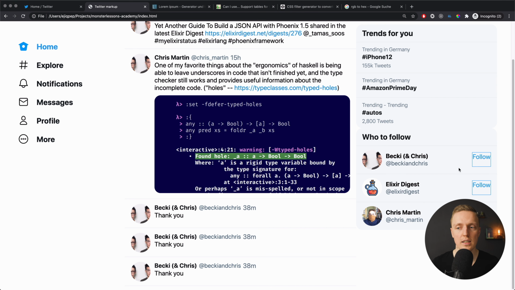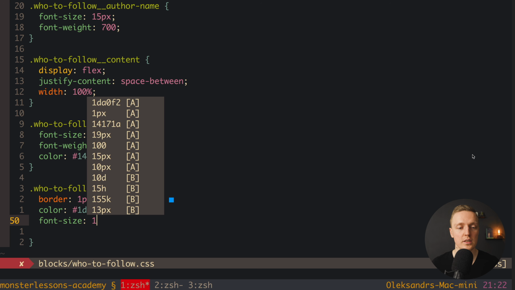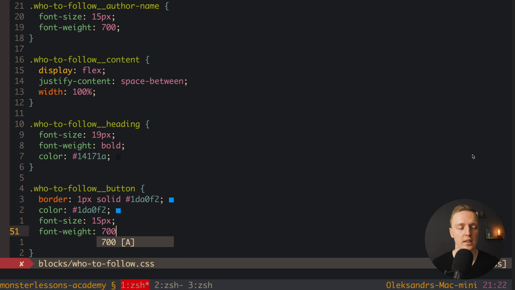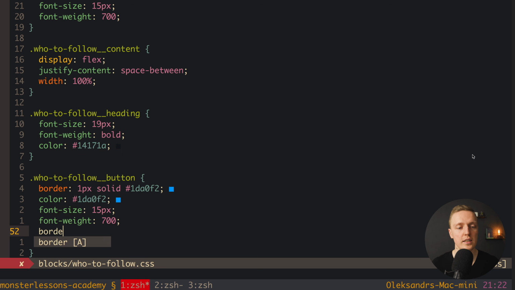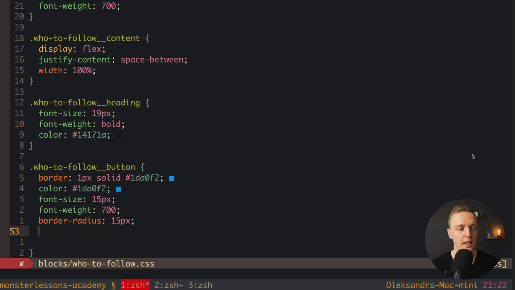Let's check how it looks. This is a nice blue color now. The next thing is to set the font size. We want a font size of 15 pixels and font weight 700. We also need a border radius, and it will be exactly like in the block, so 15 pixels. And the last one is of course padding, so we have a nice big button.